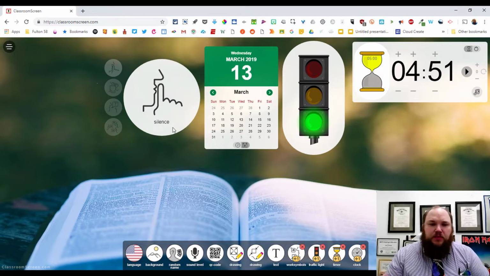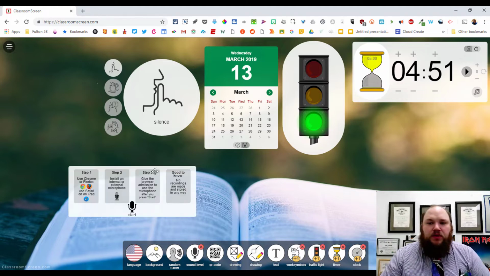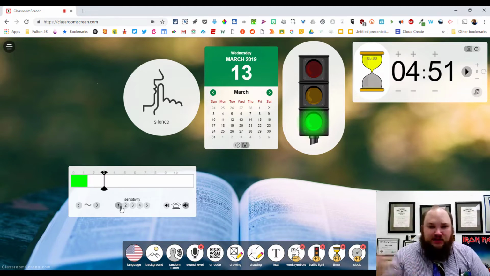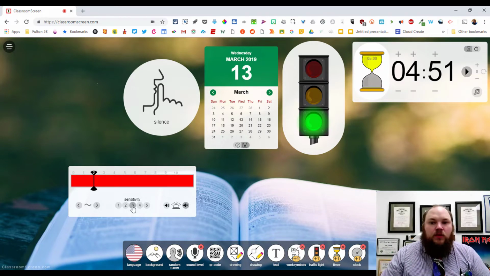If it's an independent work time and you need kids to kind of check their own sound level, you can put the sound level tool up on here, click Start, and this will give a readout of how loud it is in the classroom right now. So you can set this meter, and if that sound gets above that level, it will actually ring. So once the students are being too loud, they'll hear a little sound that will let them know, hey, you need to quiet down.